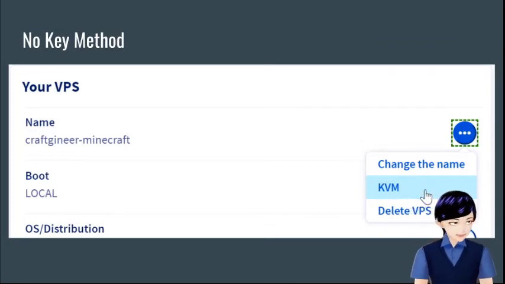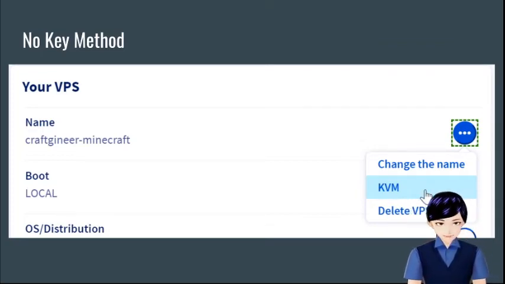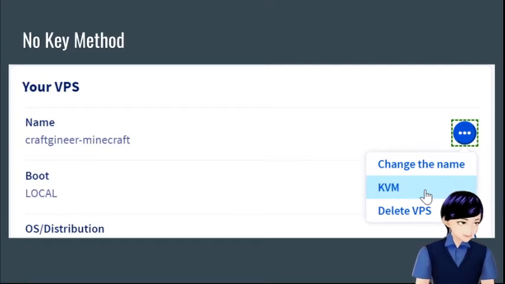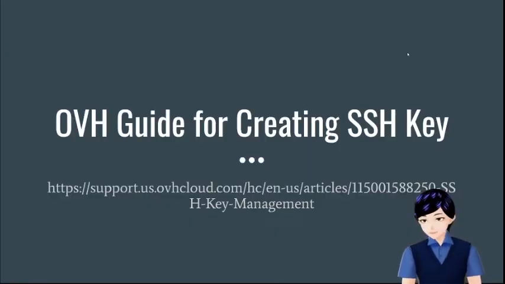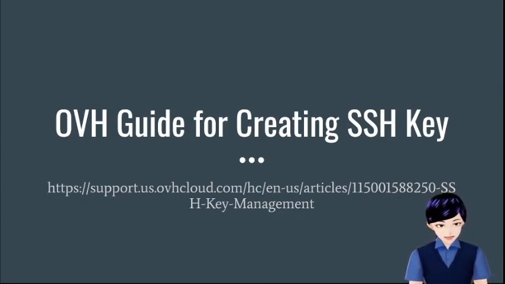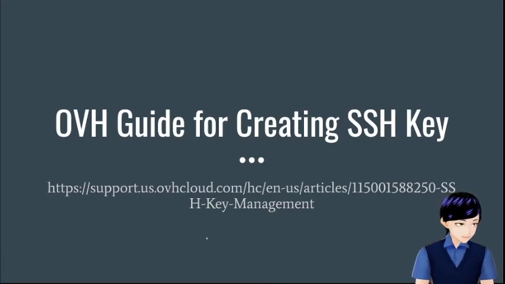Now, if you'd like to go through the other method, you can keep watching, or you can skip ahead to the part where we're actually setting up the server. OVH has an official guide on how to create an SSH key. You can find that here. If you'd like to review that before or after, you can pause the video now.